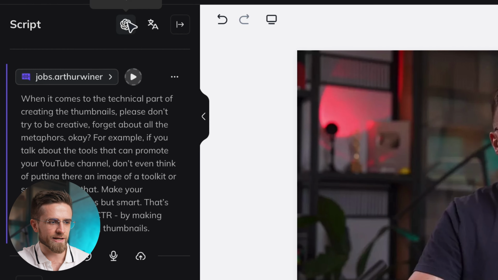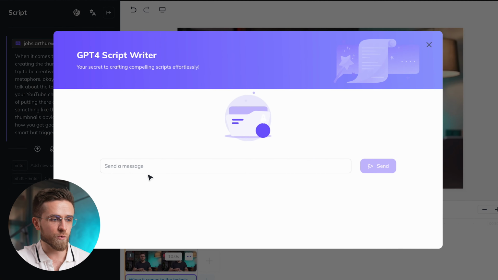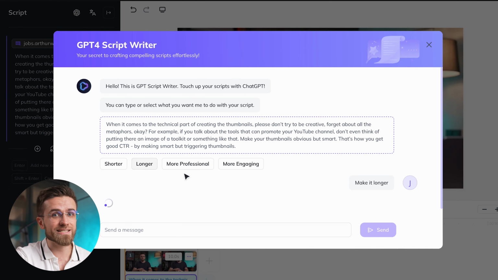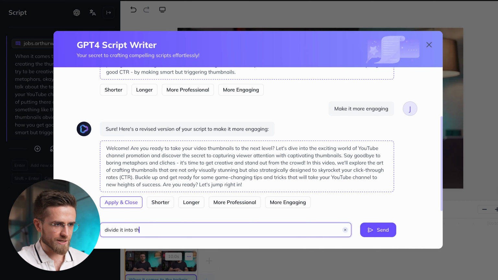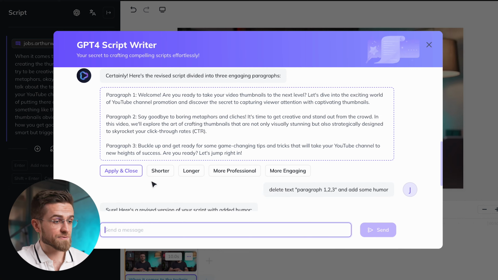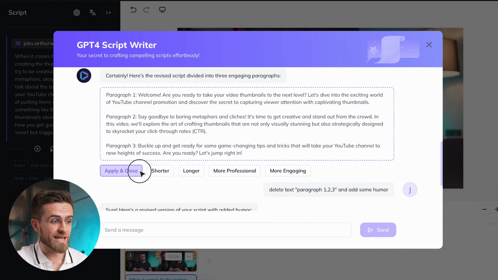Okay, now let me show you something really cool that HeyGen can do. If I click on the ChatGPT icon over my script, a window will pop up with a chat where an AI assistant will help refine the script, make it shorter, more engaging. I'm gonna ask to divide the script into 3 paragraphs. After the text looks okay, click here to use it as the script.